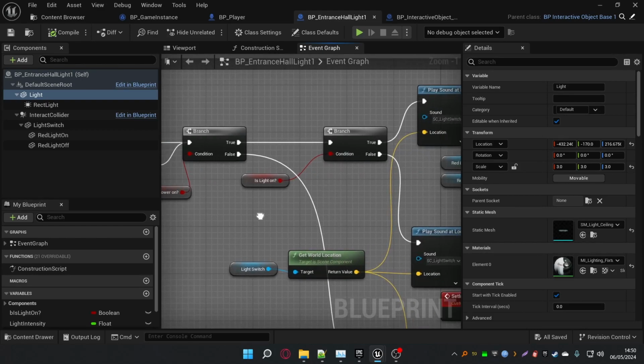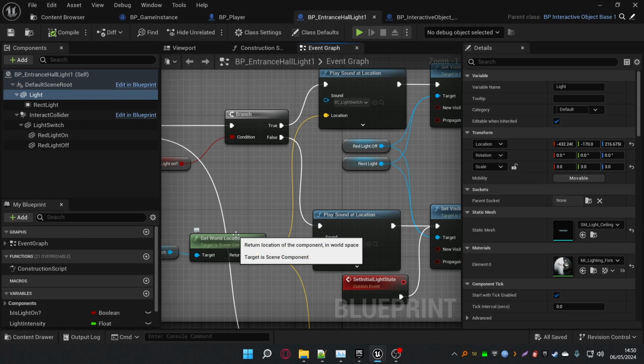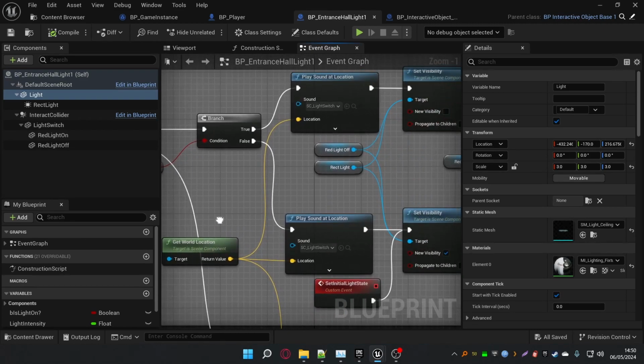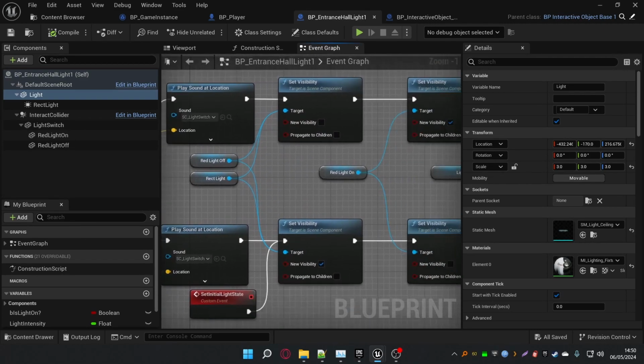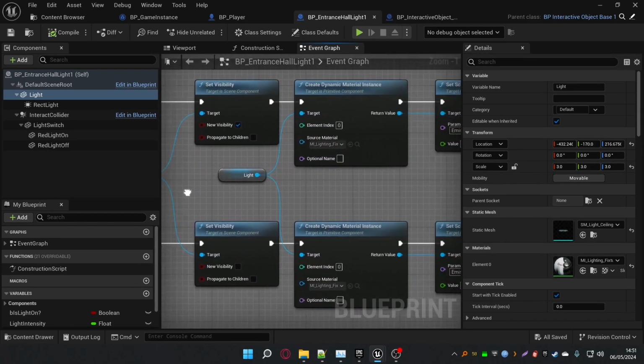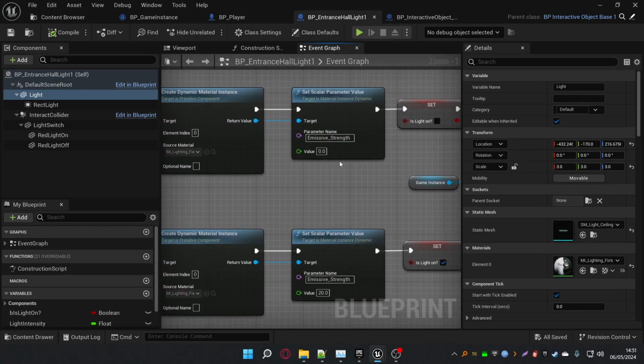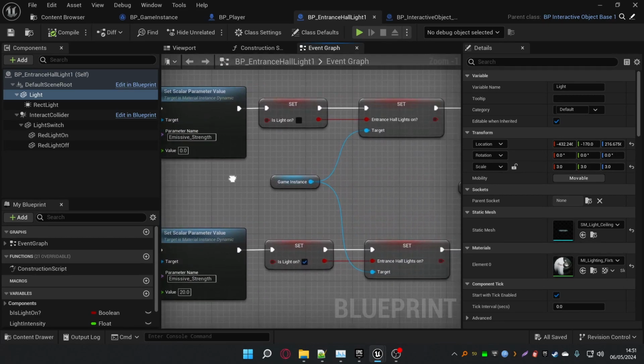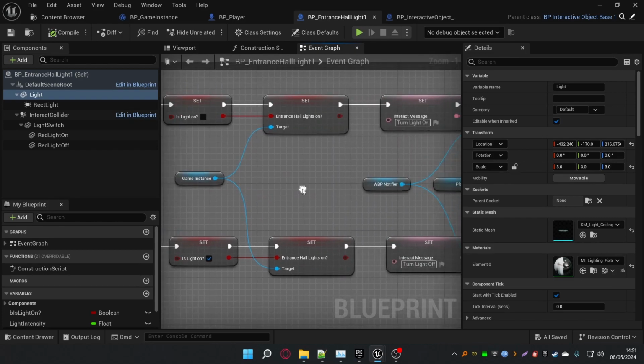And then the rest of this is pretty basic. We get the location of the light switch, and we play the sound of the light being switched on and off, and then we set the visibility of the little red light, the main ceiling light, and the emissive material that makes up the glass of the light. Reset the variable is light on or off. Store, this is important, store the value of whether that light is on or off in the game instance.